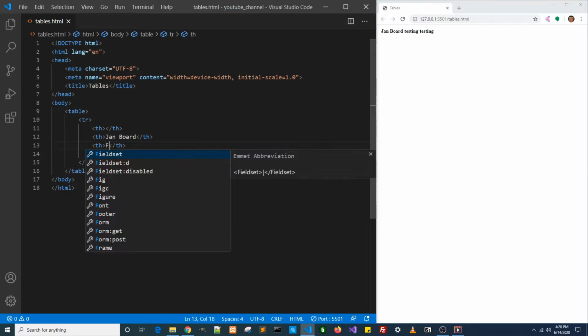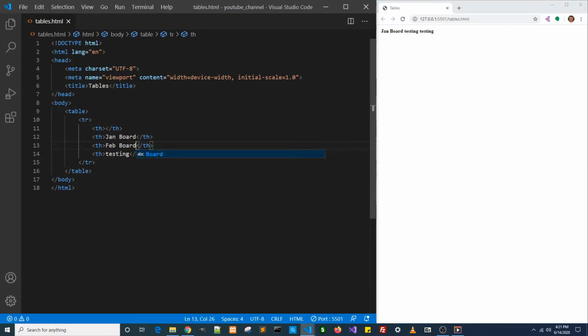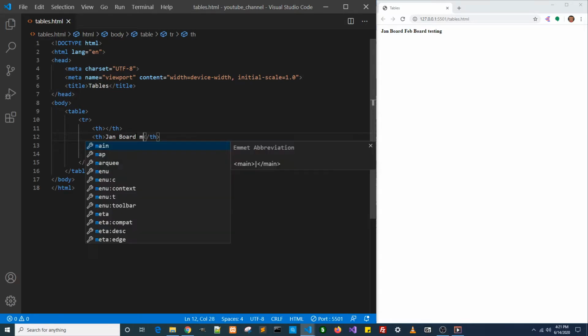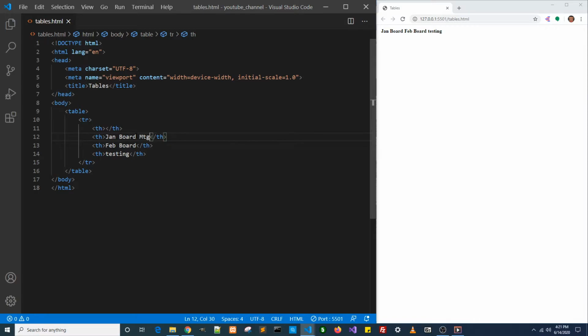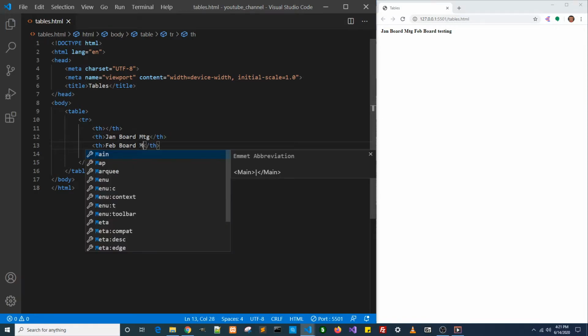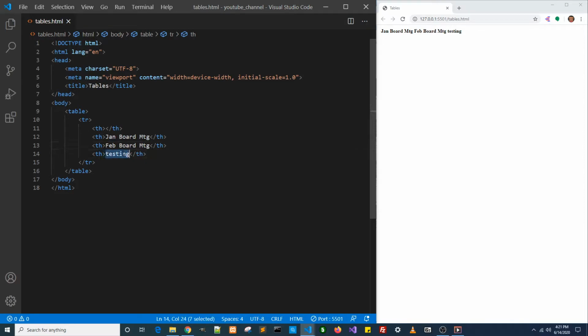Then we're going to go February board, pretty much like board meeting. I'll put MTG just to keep it short. And we have February meeting, and March board meeting. Okay, and then we're going to copy this table row.